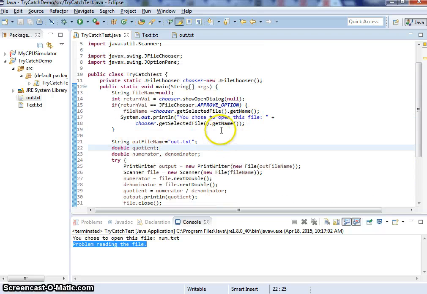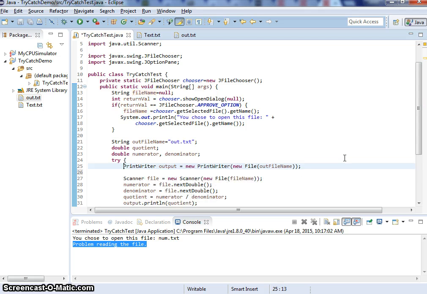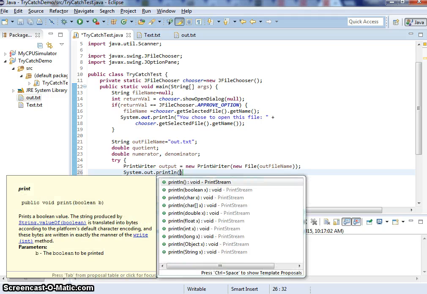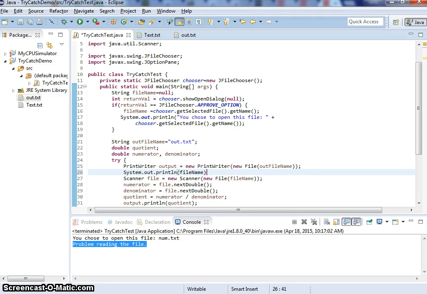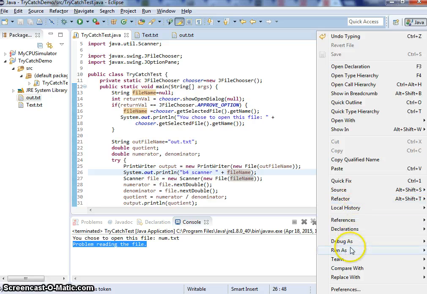So we said the file name here. That means somewhere around here could be the problem. So let me try a System.out. This is like debugging, to see if at this point it actually shows, right? Before the scanner, then I know it's really read in. Let's run again.